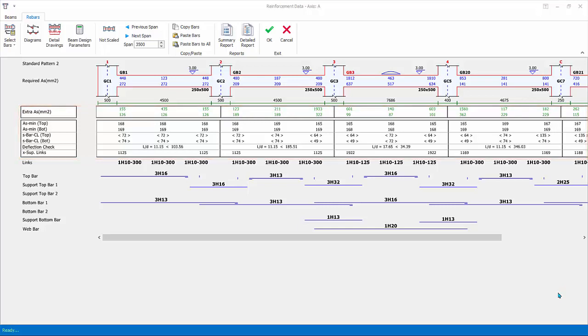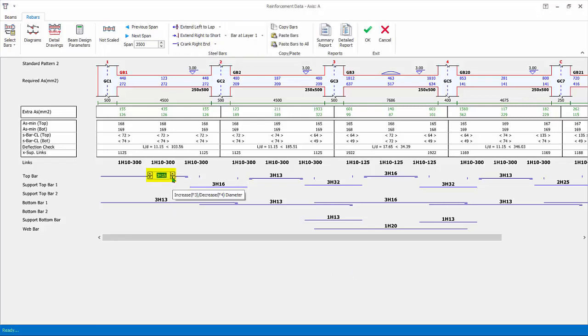Let's try to trigger some failures for illustration. You can manually change or overwrite the rebars. Click on top bar of GB1. Decrease the bar number. Immediately, a red figure is shown in the extra AS row. The figure shown is the amount of deficit. This means the rebar is insufficient. Further, the bar spacing also fails, as shown in the S bar row.